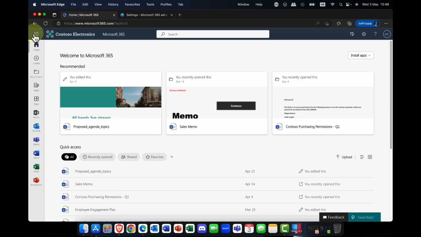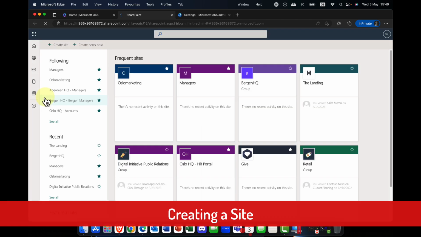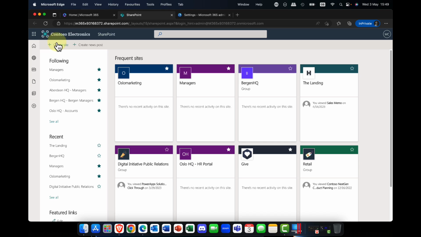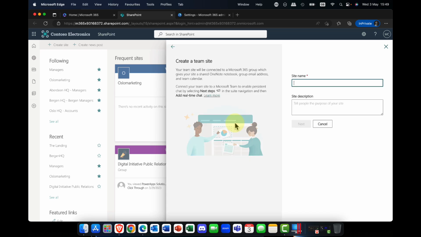So that being said, the next thing that you might want to do is, if I just go back into my landing page here, I'm going to go back into SharePoint. And in SharePoint, you can create a new site. And it says, okay, what kind of site do you want to create? Do you want to create a team site, so you can collaborate with a team, or do you want to create a communication site? So you have the choice.